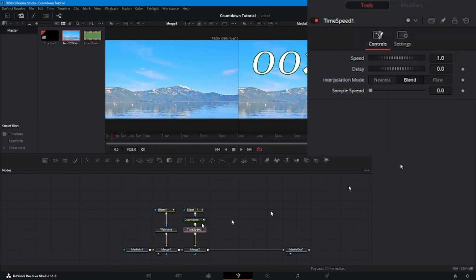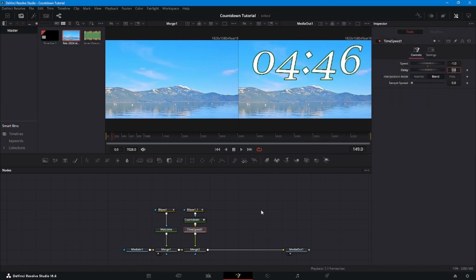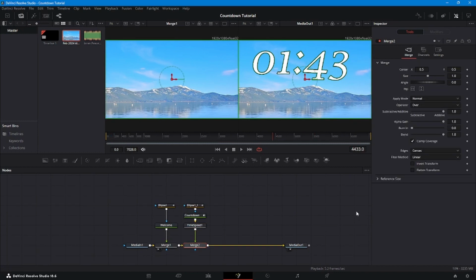So in time speed, what we do is we come up here to the inspector and notice it has a speed. It's at 1. So we're going to make that -1. And now it's going to count down. It's from here to here, it's a lower number. So now the next thing we want to do is get rid of that leading 0. We don't want that on here.